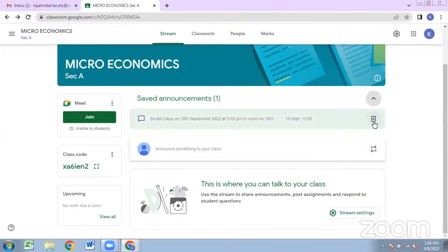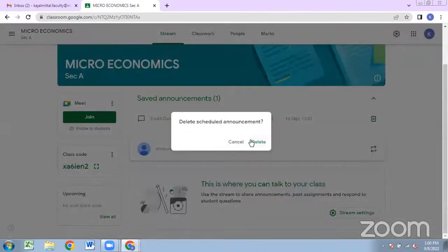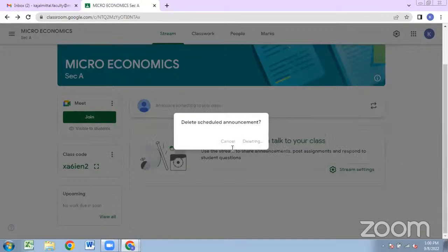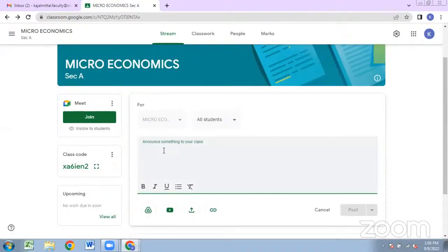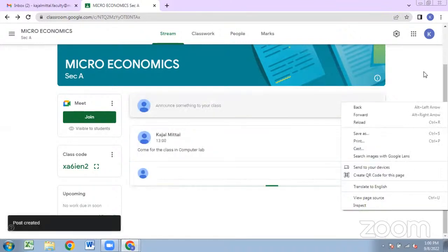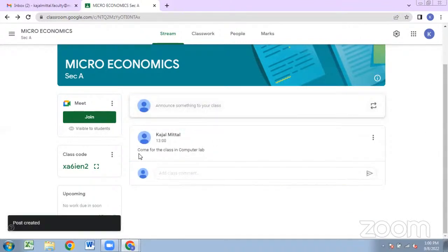अब देखते हैं, जैसे let's suppose I want to share it now. अभी schedule को मैंने delete करके I want to post some information now. Come for the class in computer lab. And I want to post this. So click on post. Now it is showing that this information is posted.